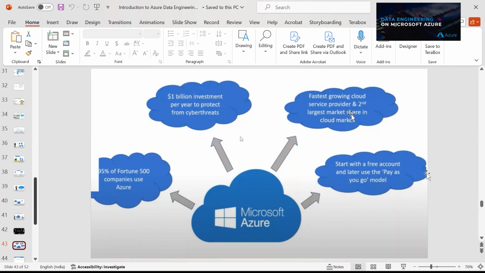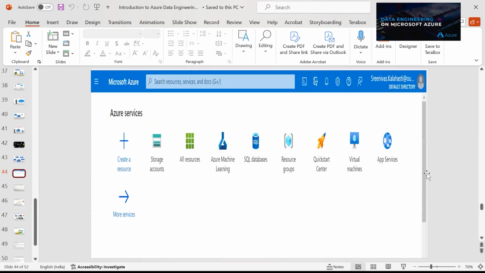We can simply create an Azure account by logging into the portal, and I'll show you how to create all this once you move into the training. It's not that difficult because it's very easy. Within 5-10 minutes you can create it, and we can start using it in the Azure portal. Now let us see how this portal looks.